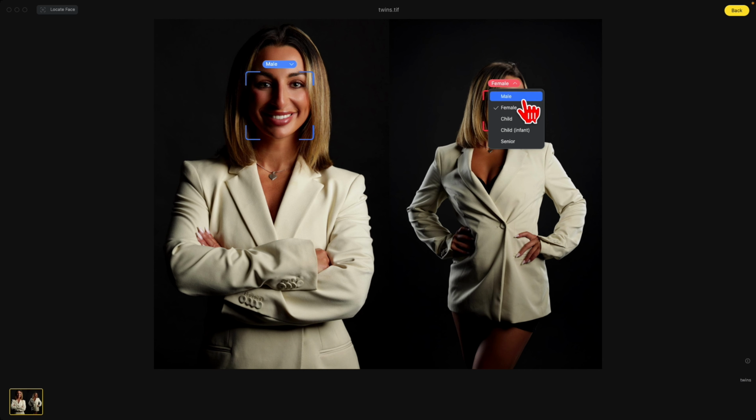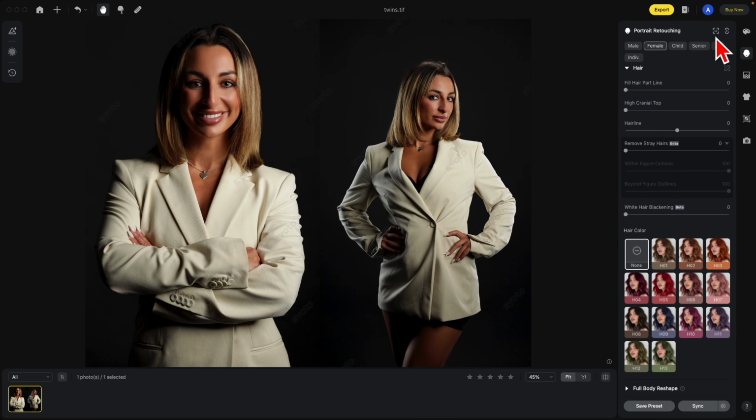We have the other options: male, female, child, infant, and senior. We're just going to leave it as female. These are our only choices right now. Keep this one as a female. Go back. Now, this one is located as a female. Let's change the hair.